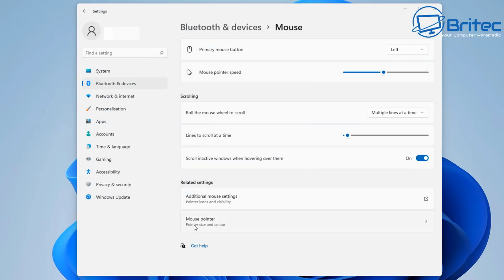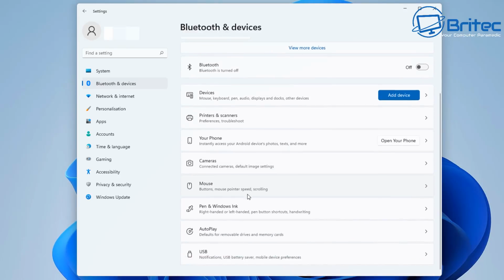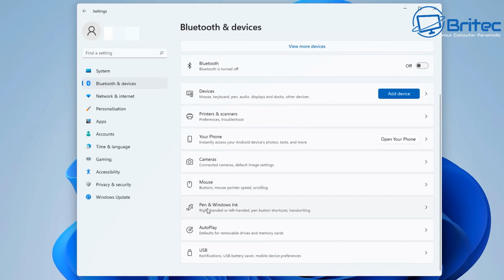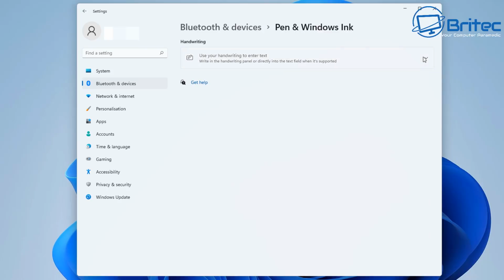I don't use any sort of weird pointers and stuff like that, which you can use, and that just makes things worse and things can get broken. I tend to leave those well alone. So that is the mouse. So pen and Windows ink, I don't use any of this sort of stuff.